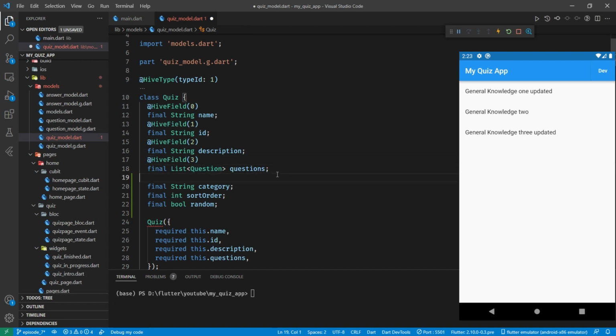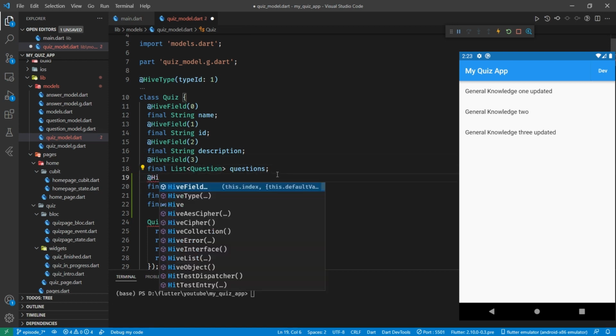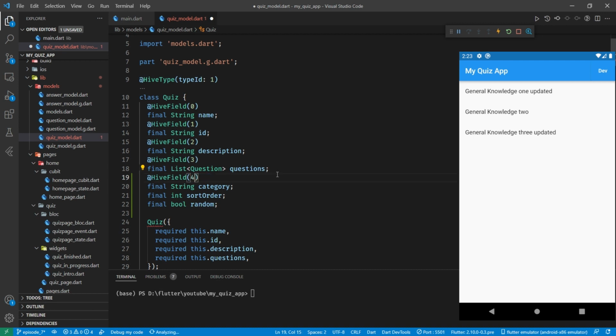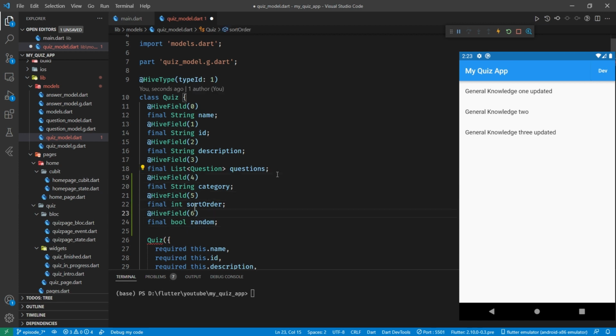All of those are going to need a Hive field ID, so let's put that in, and we'll just put them in order. Field 4, 5, and 6. Now, when adding new things like this, we need to be careful, especially if we were upgrading our app, because our existing entries within the database won't have these in. So we need to specify a default value for all of these.